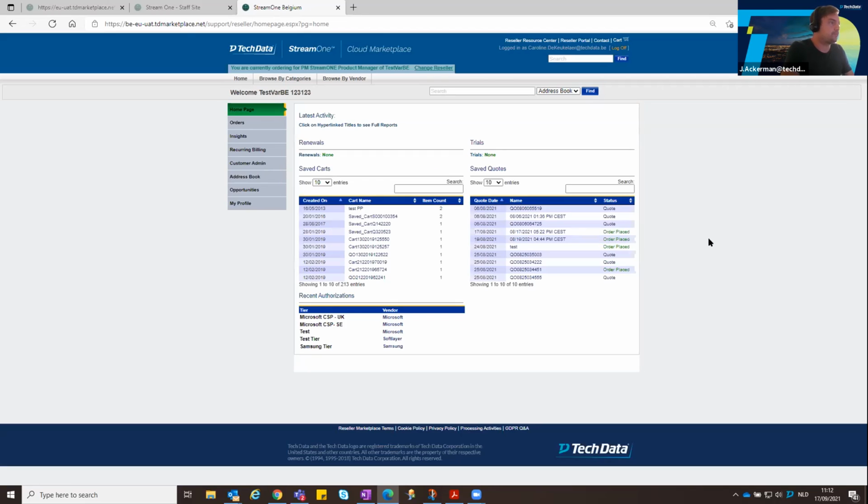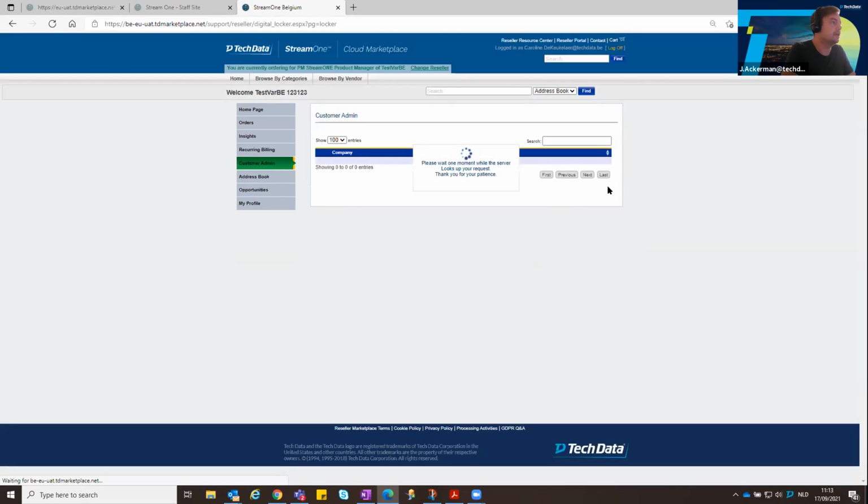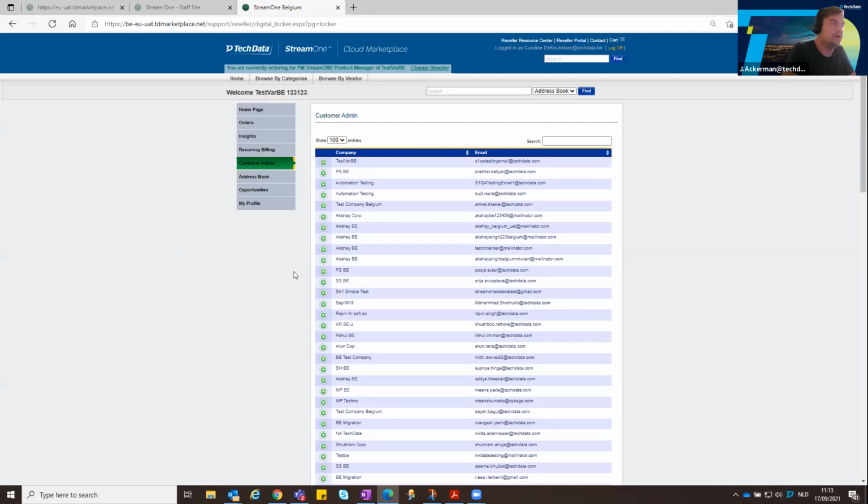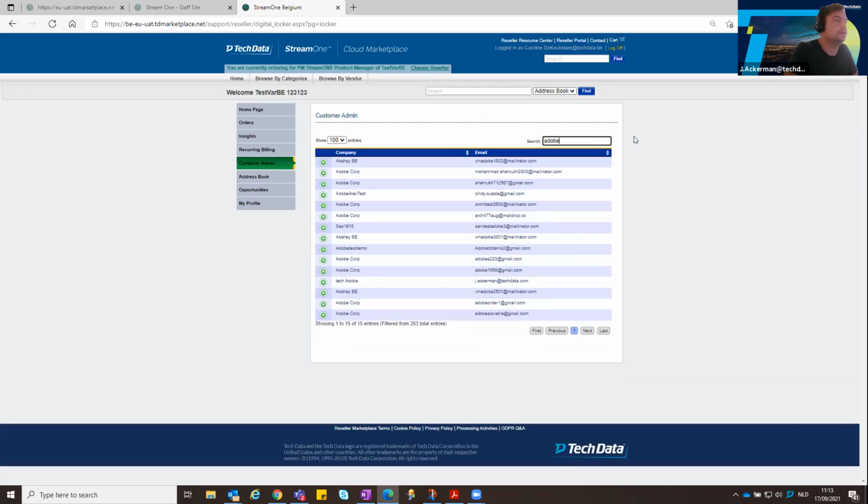So here, Stream1 is built around your address book that you can access here in the customer admin tab. This will show you all the end users that you have created in Stream1 for all the different products that are available through Stream1. For example, I'm going to search one end user that I have created for this demonstration. So here, that's the Adobe test demo.